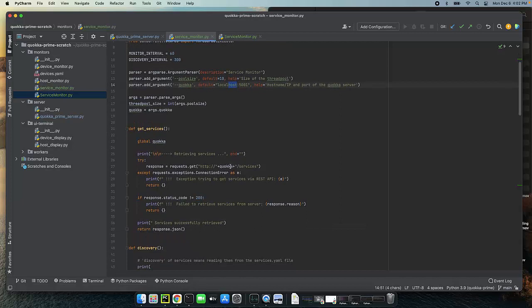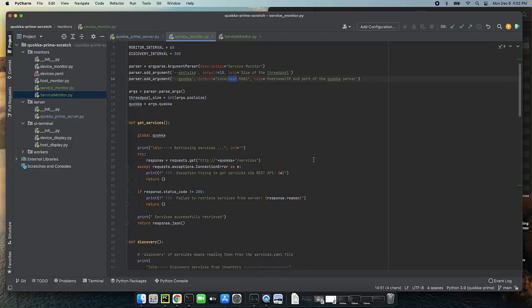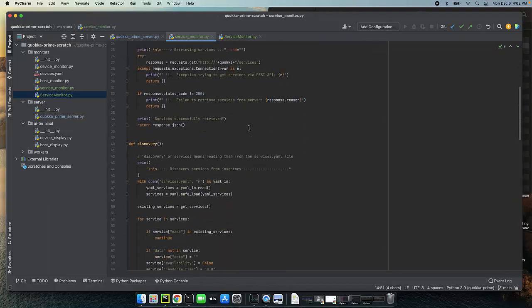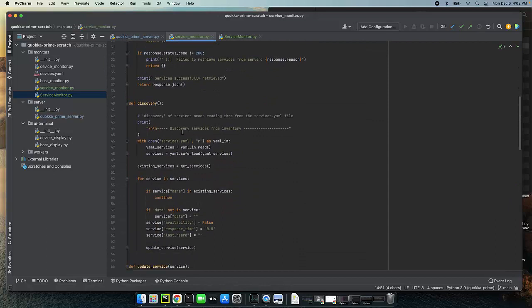This looks like the right endpoint. I'll be doing localhost services. That's what my quokka-prime server, my endpoint is services. So that seems like that would possibly be okay. So it's looking for services.yaml. So that's a file that I need to copy from where it is and put it into this directory.